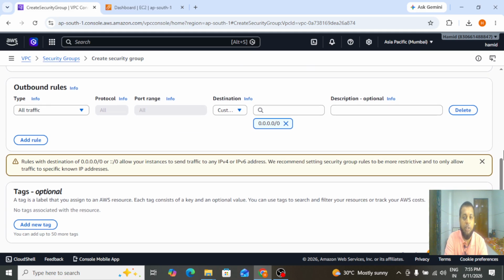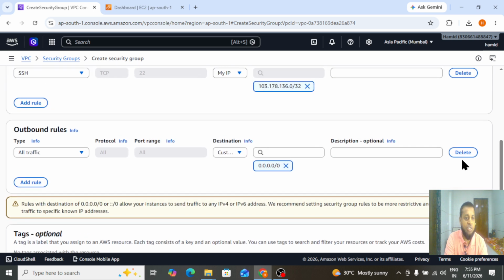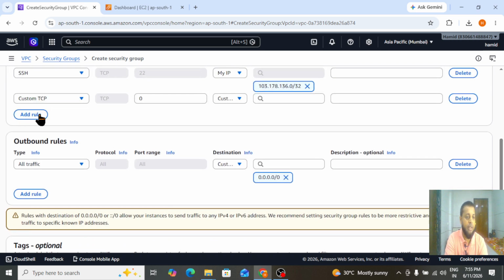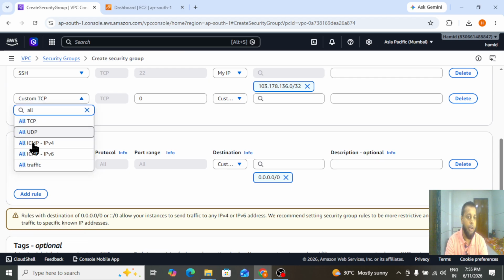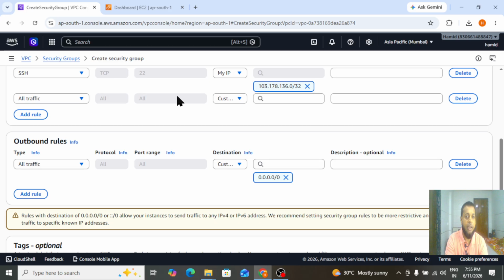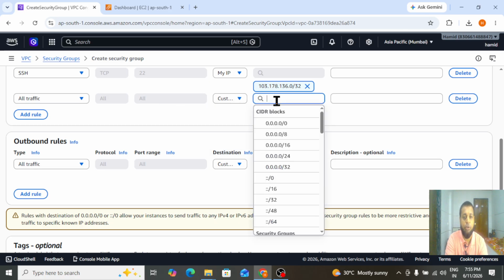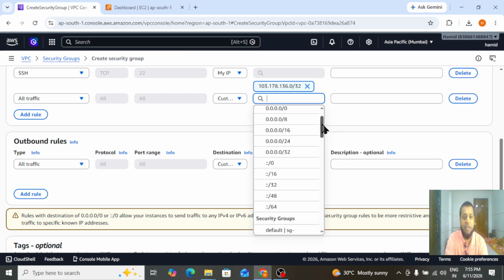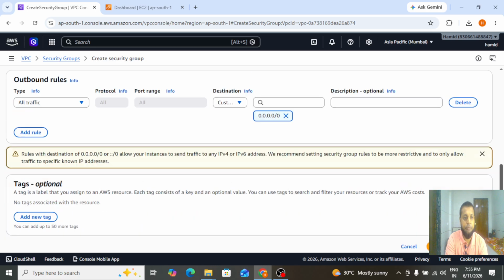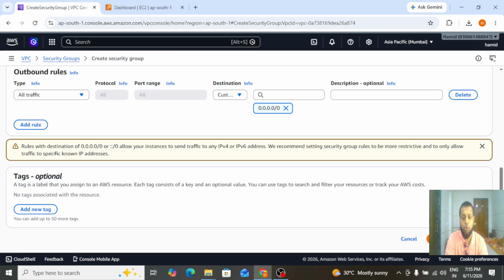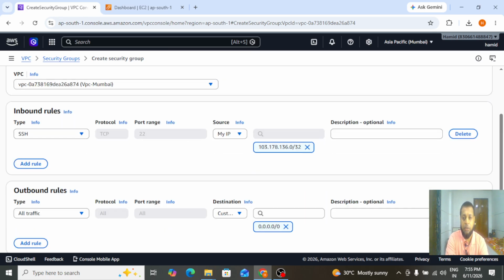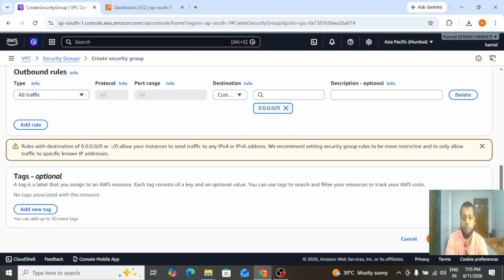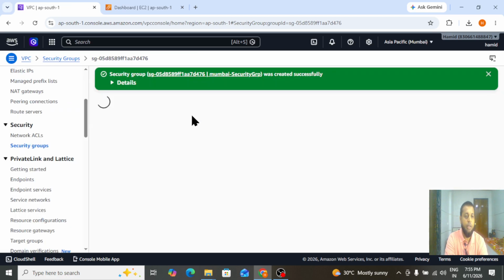Okay, and before that, let me change one more thing: add rule. In add rule, guys, go for all traffic, and traffic to the self. Self means what? Just now you are going to create one security group, right? Let me create it first, then you will understand. Go and create the security group. Delete this one. First create.